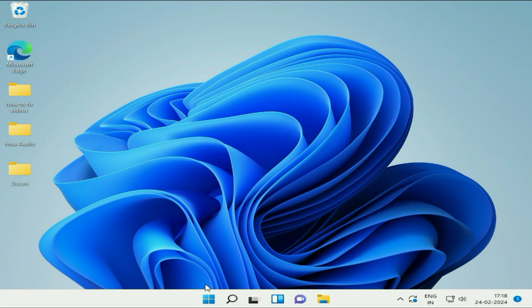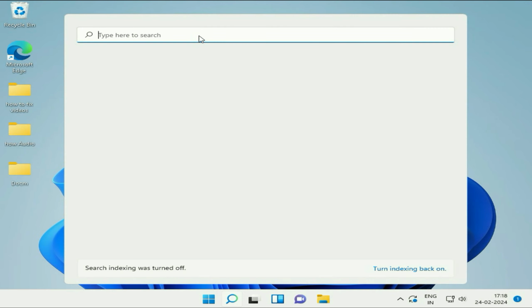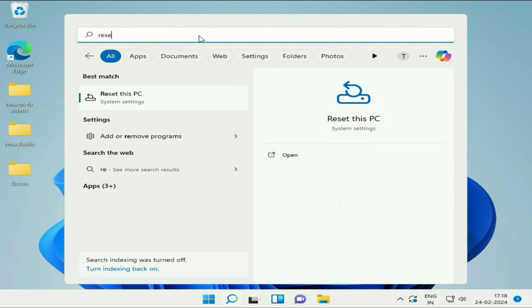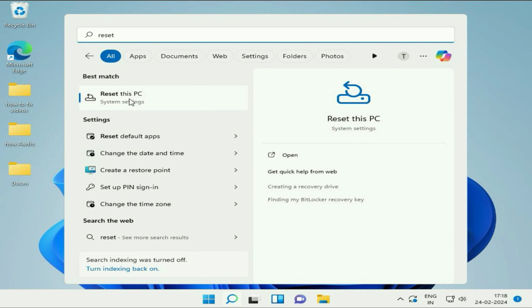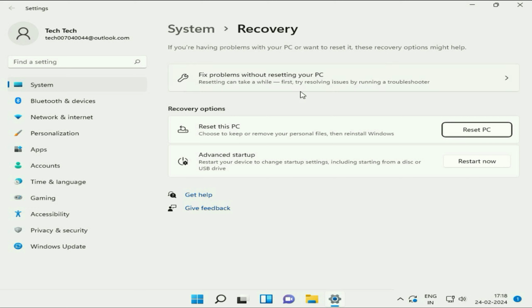So first click on your Windows icon, then click on this search box and type reset, and you will see this option, reset this PC. Click on this option. Now here you will see in recovery options, this is the option we need, reset this PC. Just click on reset PC option.